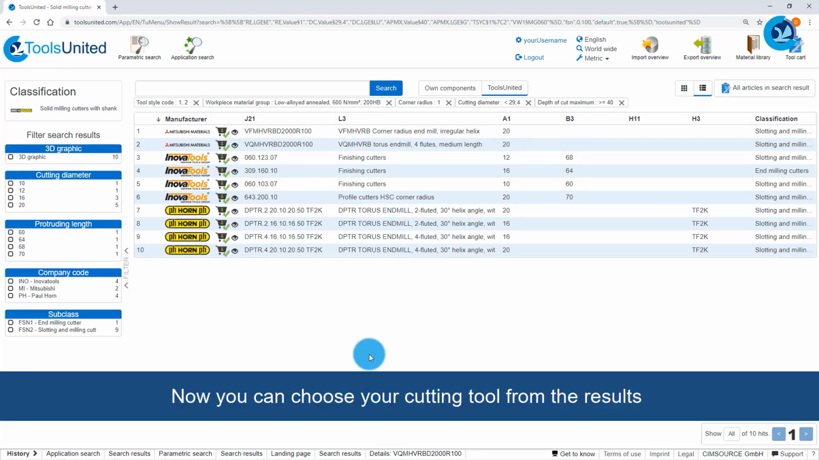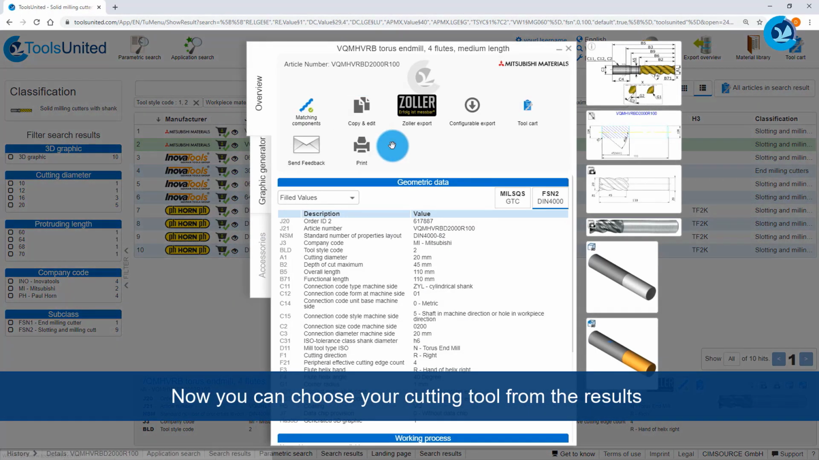So now I can just open any of these. I'll go for this one. And in the next video, I'm going to show you more about the tool data sheet.